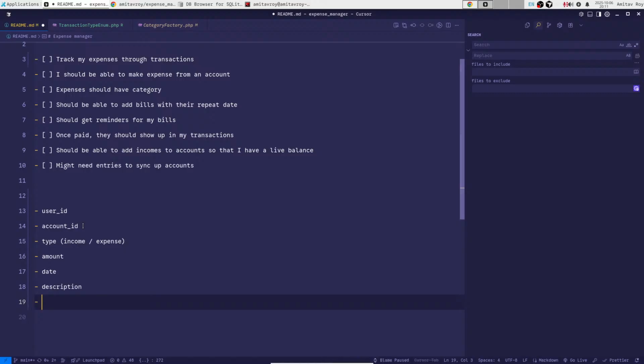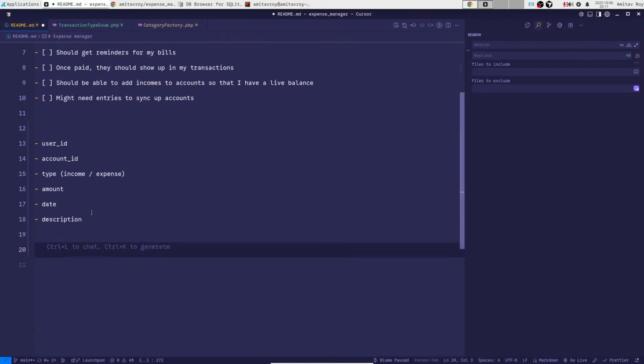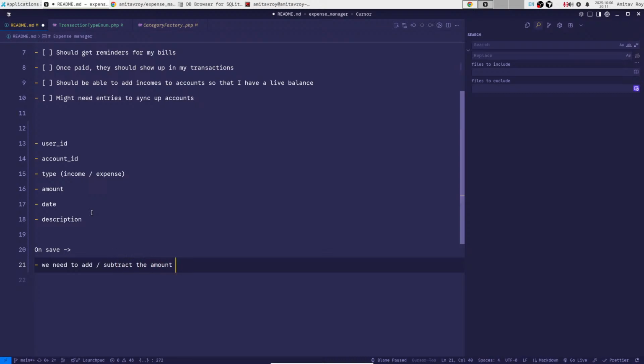Yeah, and what will happen is, on save, what do we need to do? We need to add or subtract the amount from the account, okay, and that should happen in a DB transaction. And what else?